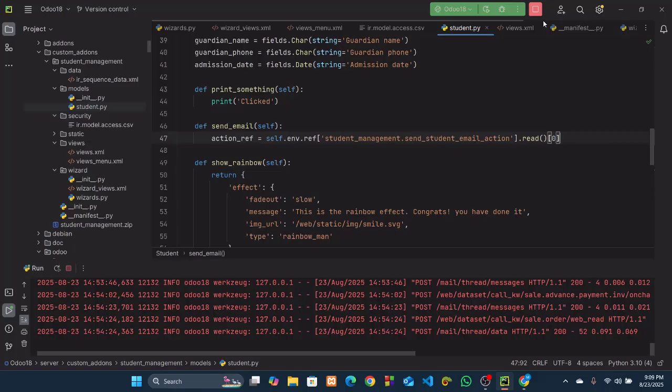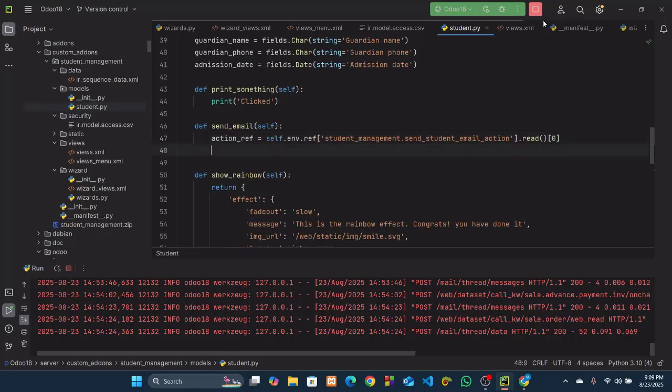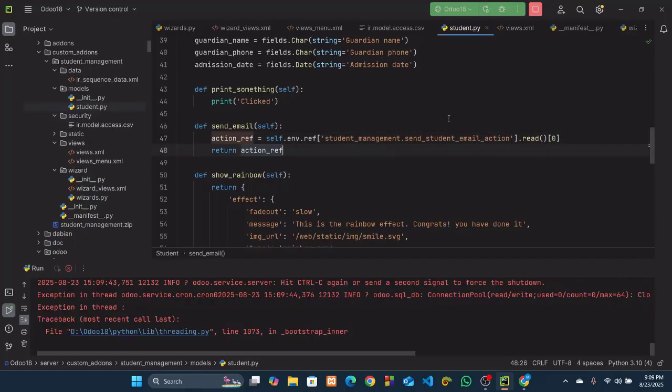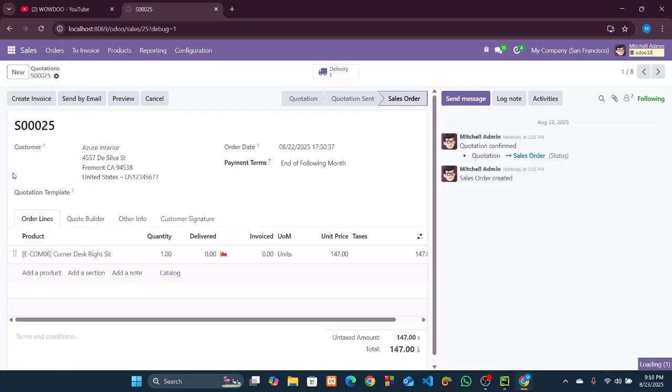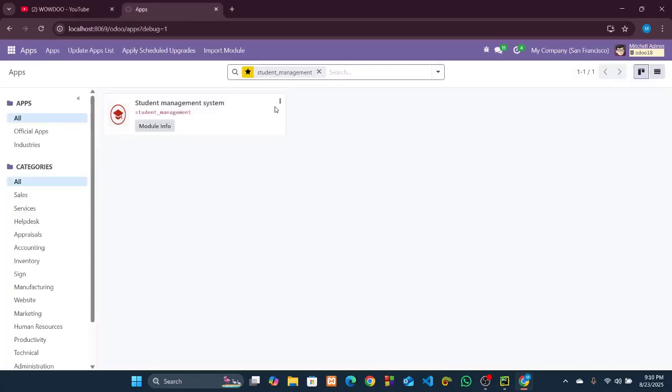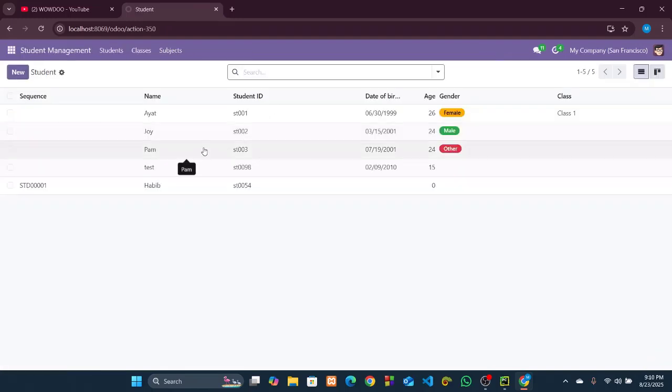Now as we have got the reference of that action, we have to return this action from this function. That's it. Now everything is set up. Now if we reload our server and upgrade our module, let's see what happens. Let's reload our server. Now go to the apps and upgrade our module. Our module is successfully upgraded.